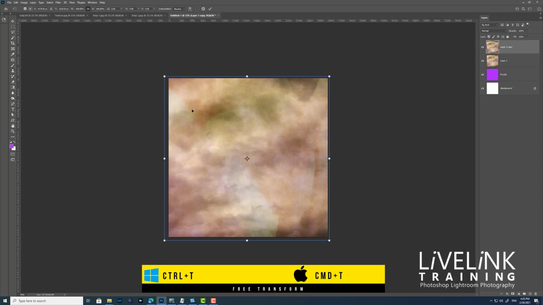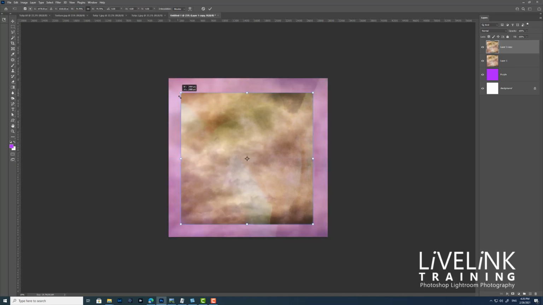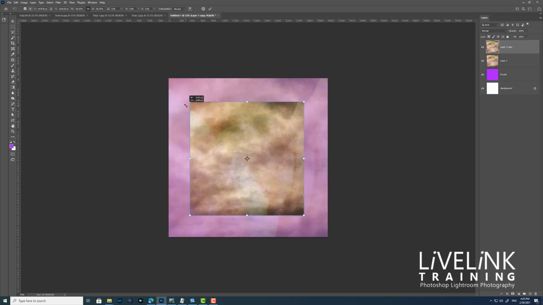Now if I hold the modifier key down, the Alt key, and I drag on one of these corners, it'll drag it in from all sides equally around this rotation point in the middle here. So if I just click and drag on that, I can drag it in till I get it about something like an inch off all the way around. And then I can click the tick to accept it. And again, I'm going to change the opacity back to about 60% so I can see through it a little bit, because I want it to have a nice ethereal, misty sort of look to it.